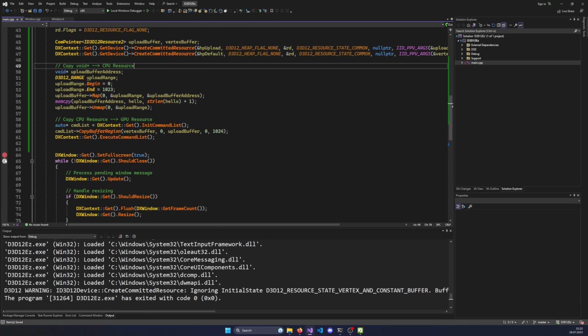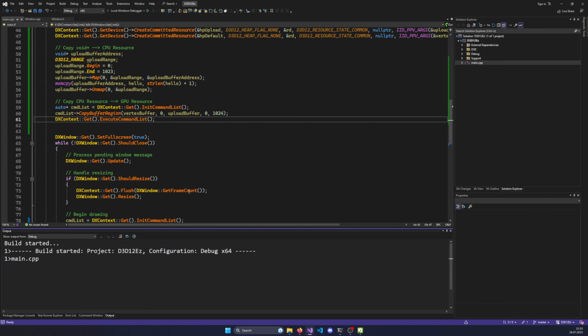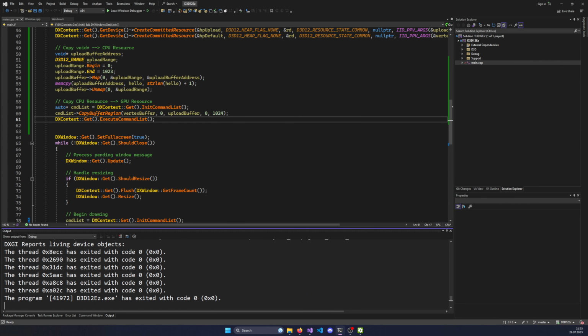In our case, we are using a buffer. You can see it works, right? And that's okay for this case. But in the future, just be aware that this might not work.